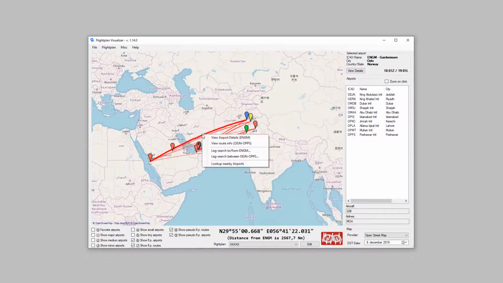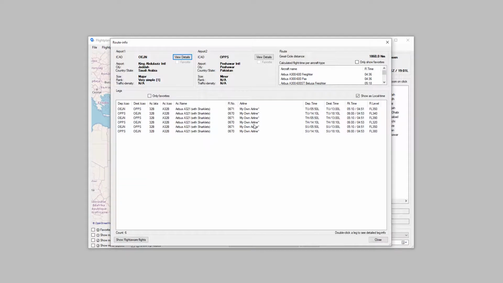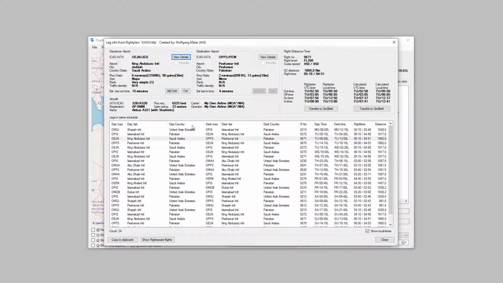If I right-click and want to see the route info, in this window we don't have the ICAO code for the airline, but we have the name, and an asterisk is shown next to the name. If I double-click it and we see the actual leg info for this flight plan, you see here that again it's marked with an asterisk telling us it's a user-defined airline.